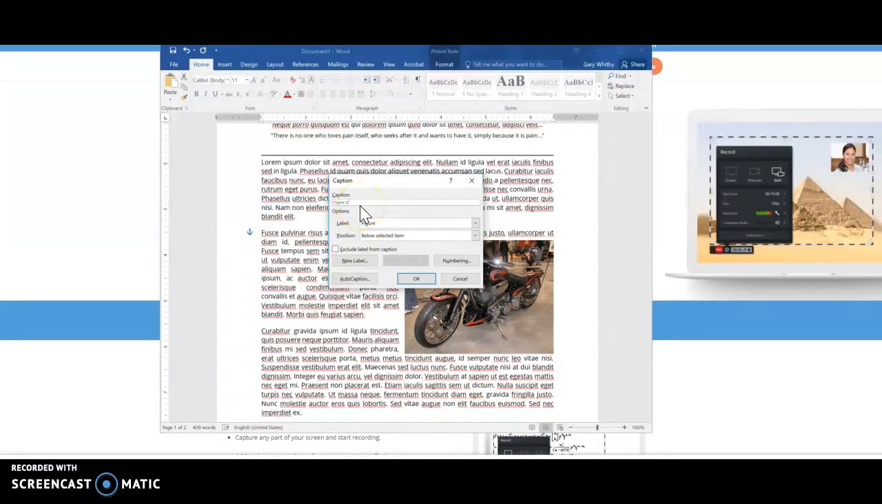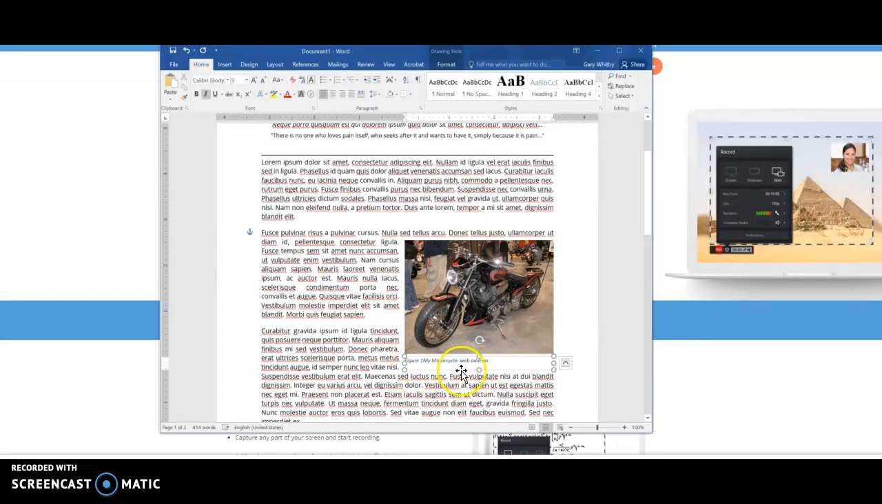This would be, let me just put here, my motorcycle. Let's spell it right. And you can also put the web address or something like that, web address here. So say where you got it from. And I think that's it. So you just say OK, and there it is. There's the caption for your picture, right under the picture.